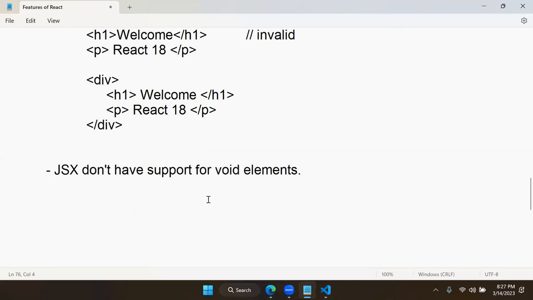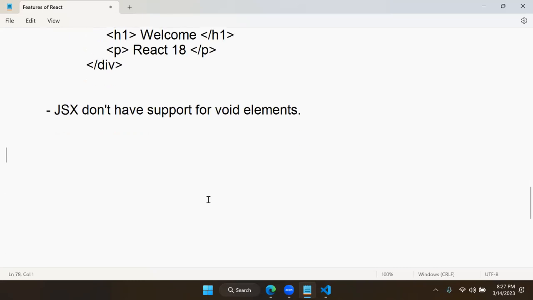Void elements are the elements which are self-ending; they don't have an end tag. And in JSX, they can't be void elements. No chance. Every element must end, even though you know it is a void element in the actual DOM. For example, here you are writing an image. You know that image doesn't require an end tag, but here you need an end tag. It is compulsory.